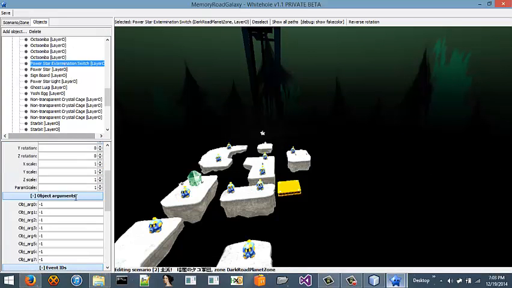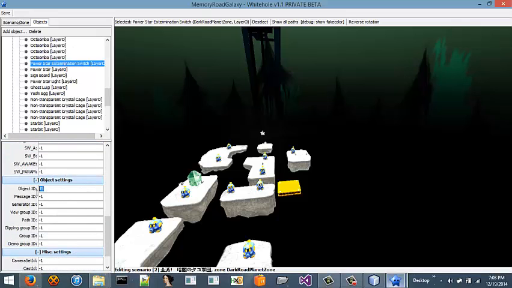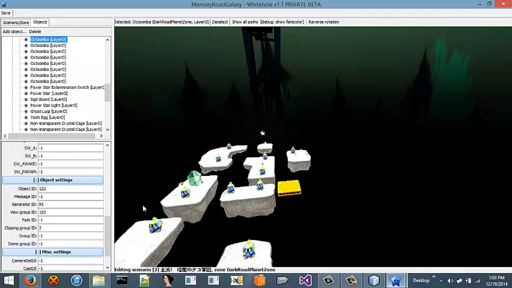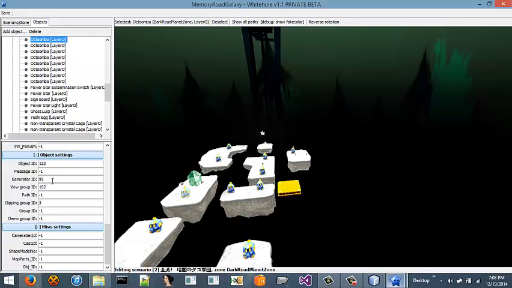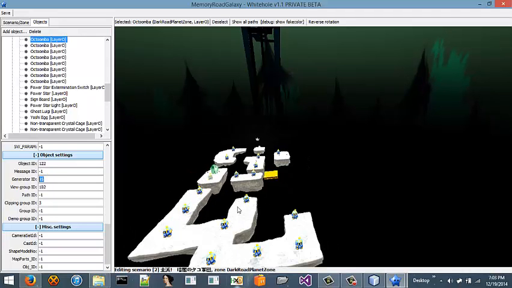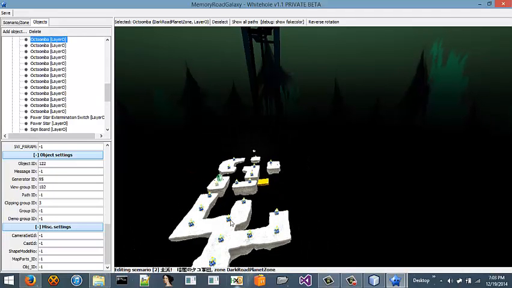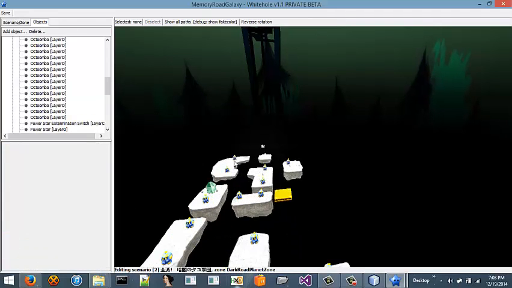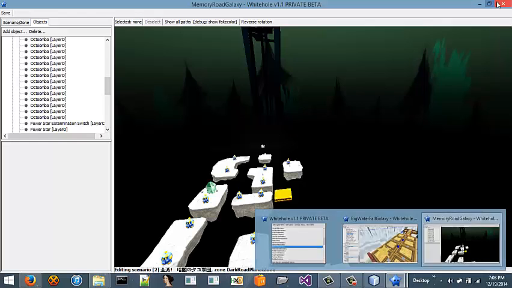It has an object ID of 95, but yet these Octodumas have a generator ID of 95. So pretty much this means this is tied to the extermination switch. If there was just this in the level, if you killed this, the power star would appear. You can assign it to multiple enemies, because all of these enemies have generator IDs of 95, if you can't tell. And then once they are all killed, the power star appears, and then you have another star. I'm going to close this off.